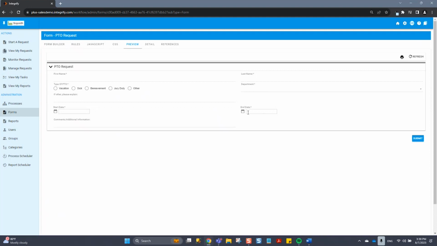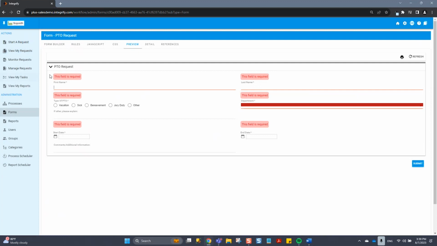If I wanted to add another section or container so I can divide these questions up a little bit nicer, you could do that. You can also test the validation by clicking submit, and you can see the required fields would need to be filled out in order to submit. So this is a good way to test the validation.